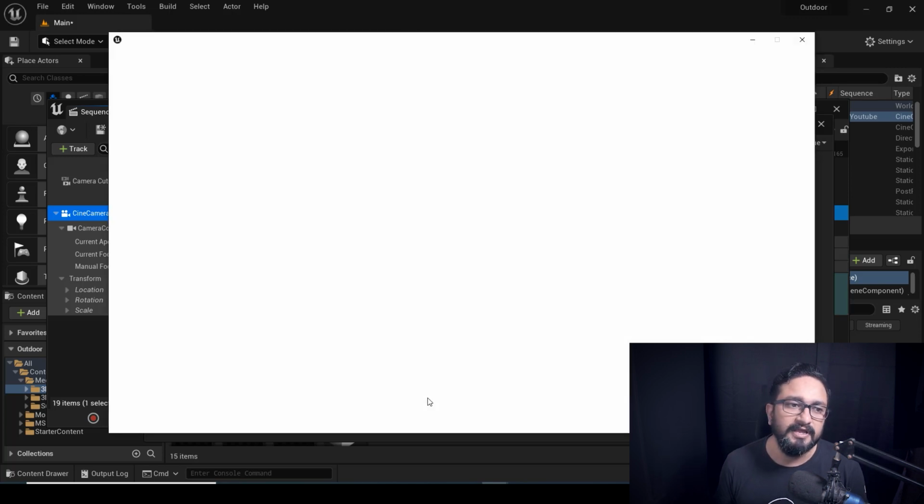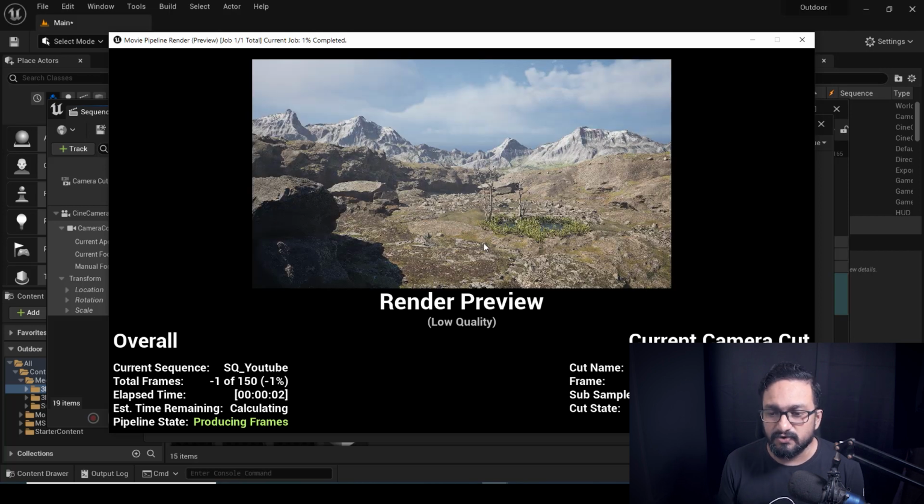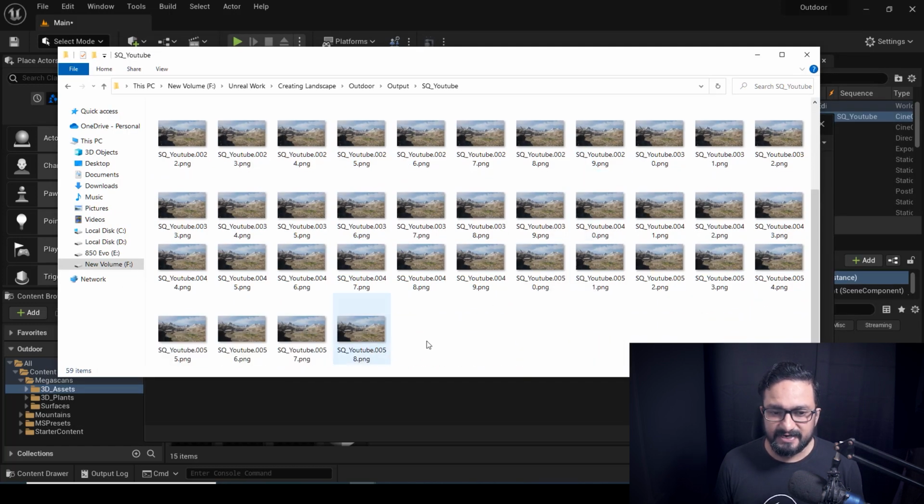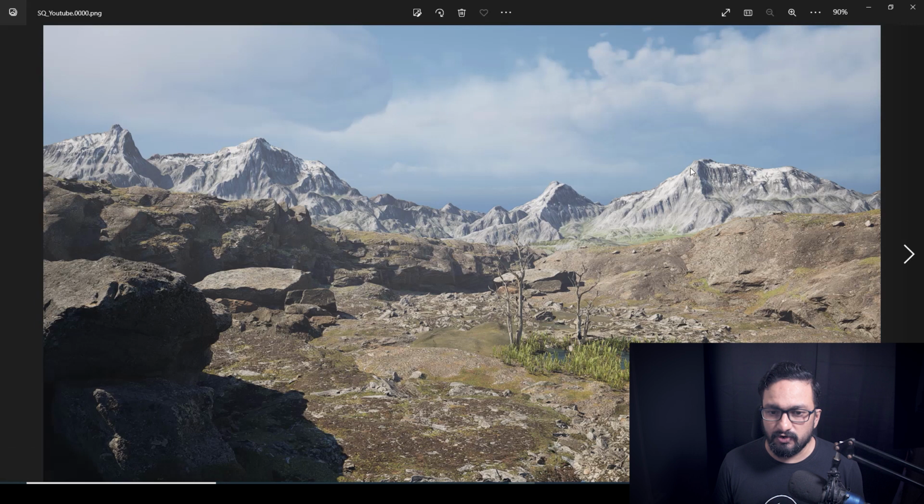What will happen? A window will come, a render preview will come, and here you can see my total frames is 150, and here is the elapsed time. It will start in low quality, but don't worry, it will render in high quality. So let it render, and I'll come back once it's done. Okay, as you can see over here, my sequence has been rendered, though I haven't rendered the full sequence, it's frames 0 to 58. As I open it, you can see my sequence has been rendered.